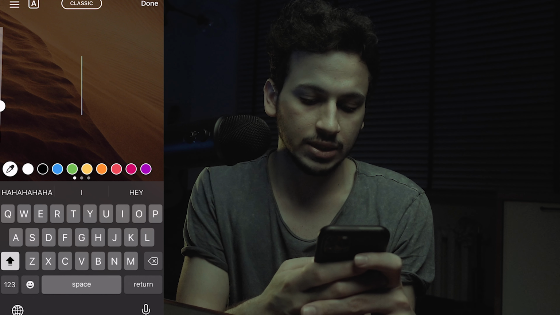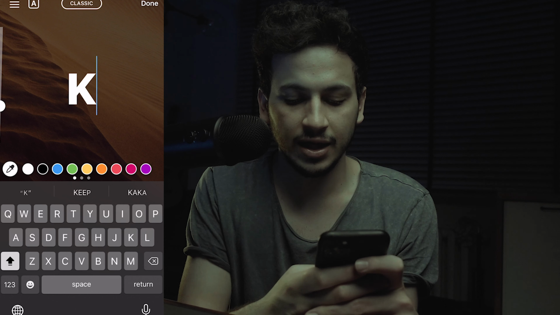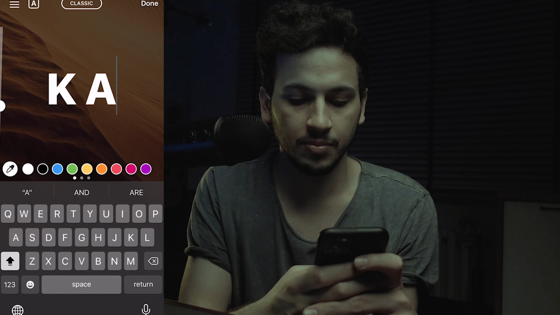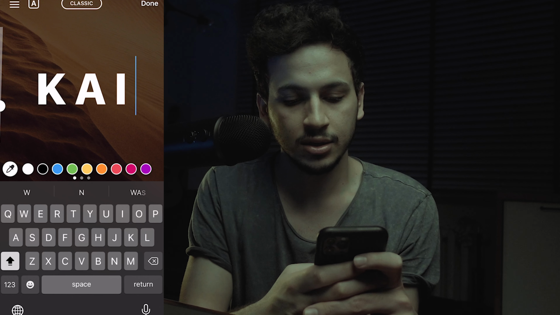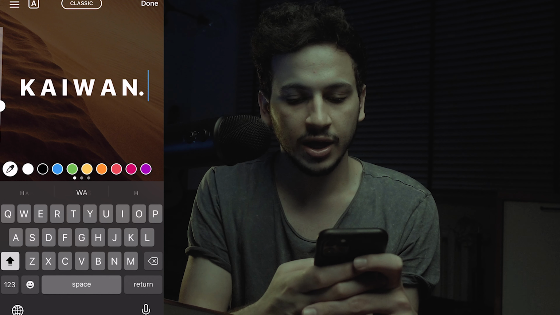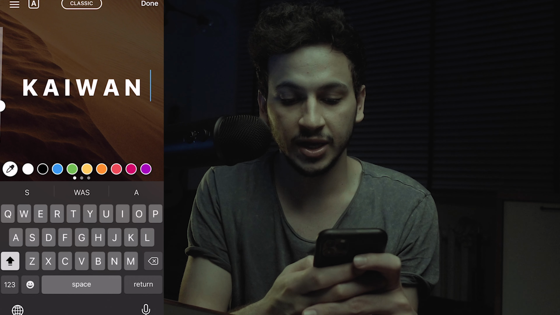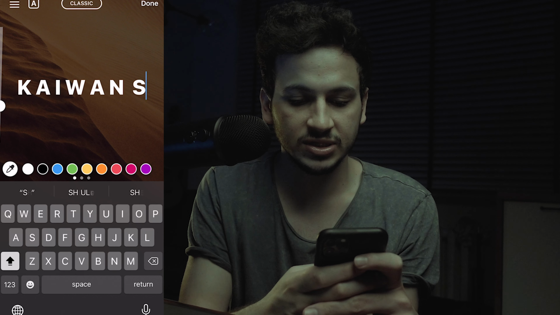And what you can do, for example, let's say I'm going to write Kaiwan Shaban. Let's go with K and then make a space. And then A, make another space. And then I, and so on. And then between each word, make a double space and then do the same process.